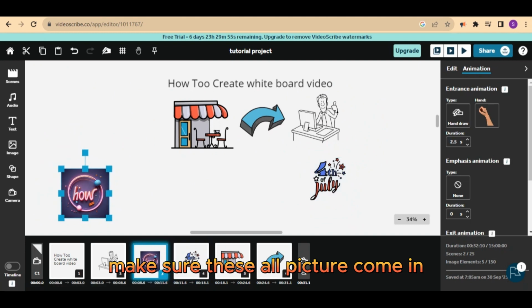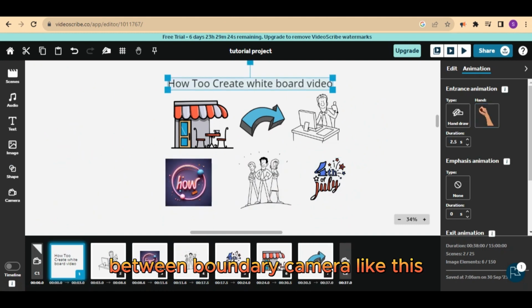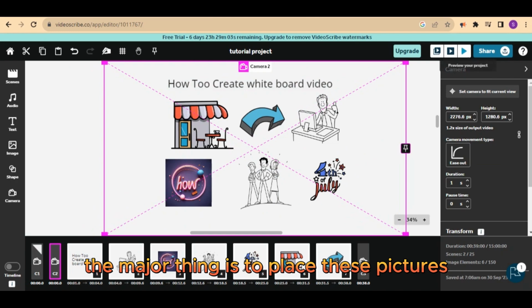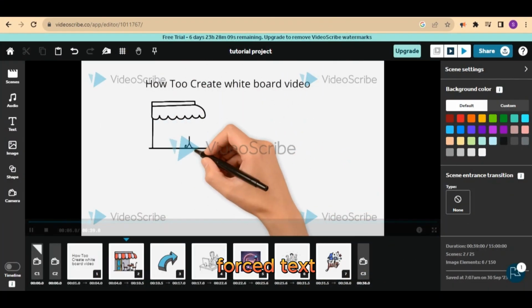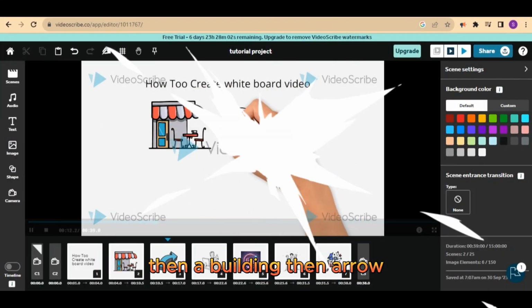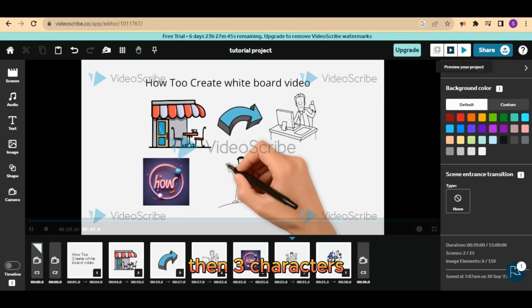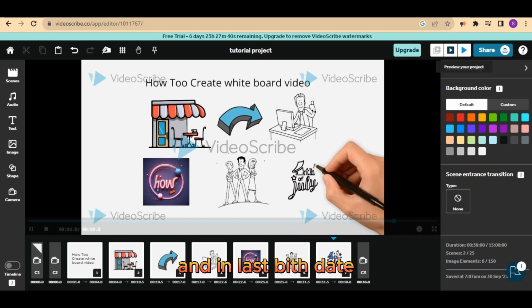Make sure all these pictures come in between the boundary of the camera like this. The major thing is to place these pictures according to your script steps. Now see a preview of this worksheet. Look at the images: first text, then a building, then an arrow, then a man on a computer, then the logo, then 3 characters, and in the last, birth date.